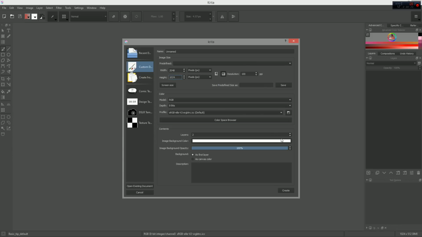And we want to be able to zoom in later in the process and to detail our bar, to add tiny highlights and stuff like that. So in order to do that, we need to have a good resolution. I'm going with 2048 times 1024 in here.